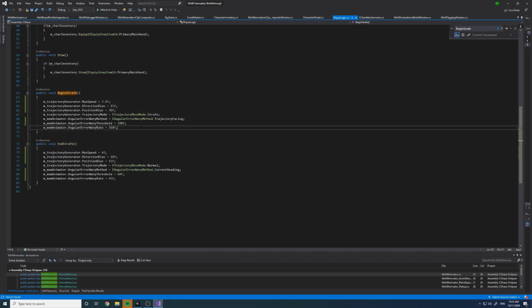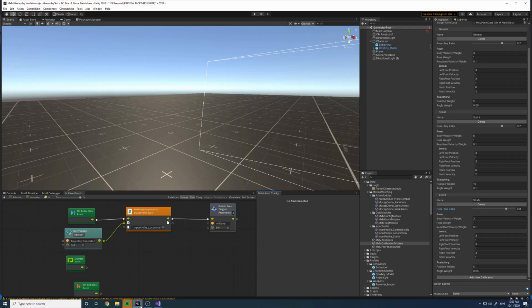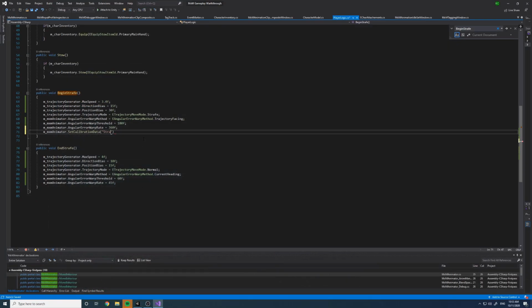What we're going to need to do is also in here, we'll go mxm animator dot set, what is it, calibration, set calibration data, and we're going to pass in our name. So what I call it strafe. I did. And here we'll call it general.